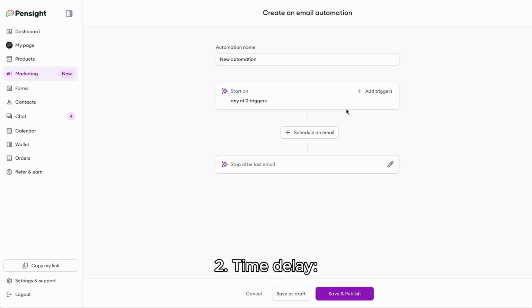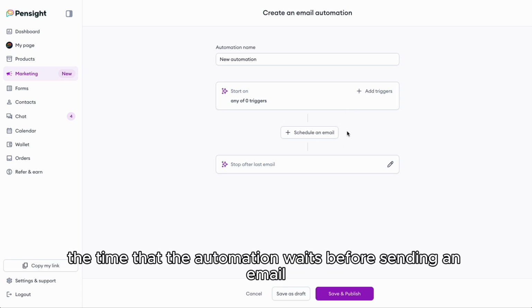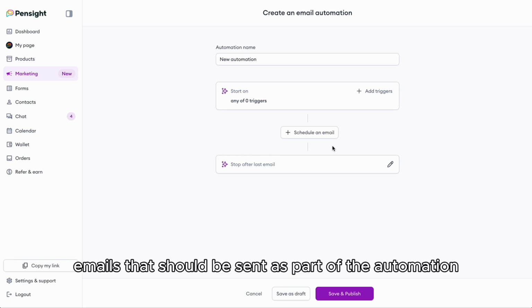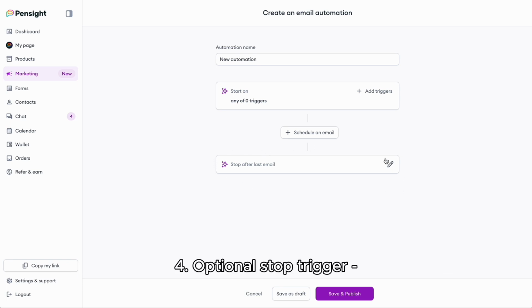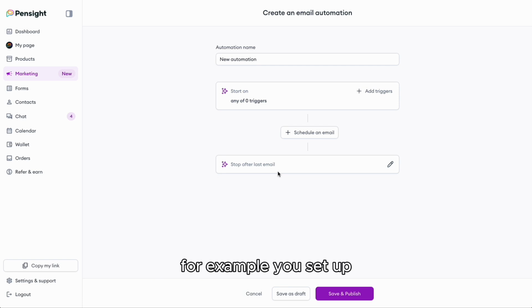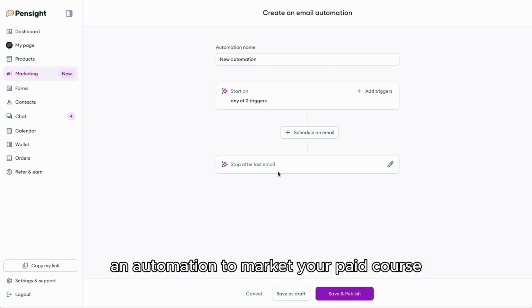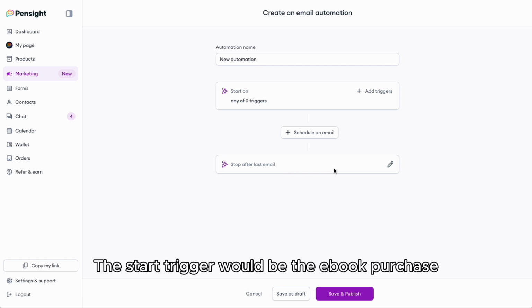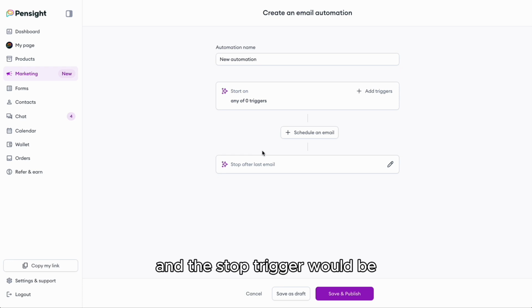2. Time delay, the time that the automation waits before sending an email. 3. Email design, emails that should be sent as part of the automation. 4. Optional stop trigger, action that stops the automation for a particular recipient if it's finished. Stop trigger could be a product purchase. For example, you set up an automation to market your paid course to everyone who got your free ebook. The start trigger would be the ebook purchase, and the stop trigger would be the purchase of the course.